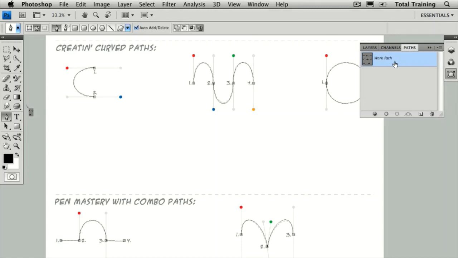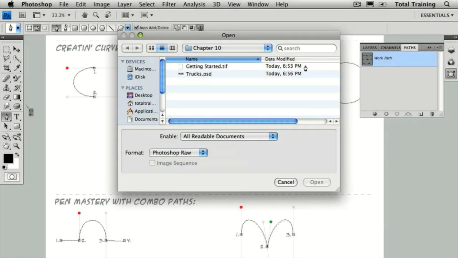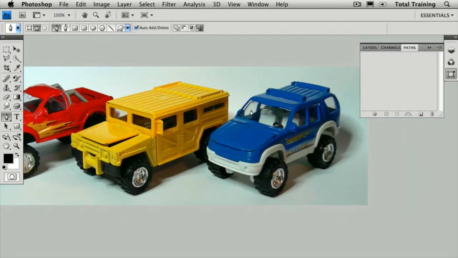So let me give you a practical example of where you would use the pen tool and paths and also the paths panel. So I'm going to go and open up another document here. Inside the Chapter 10 folder, I'm going to open up trucks.psd. And what I've decided to do is I want to try and select this blue truck on the right-hand side using the pen tool and using a lot of the techniques that we just learned about, and I'll throw in a few others for you as well.